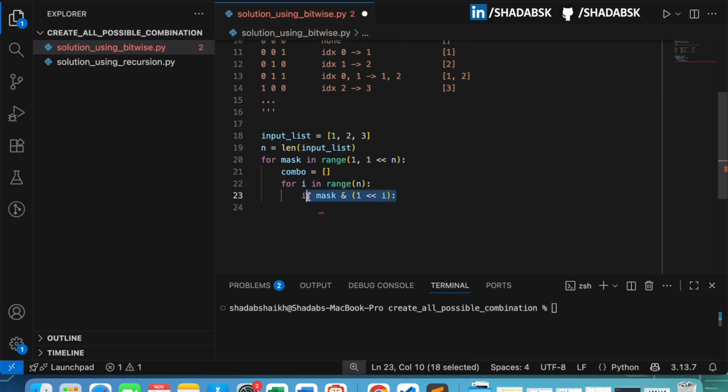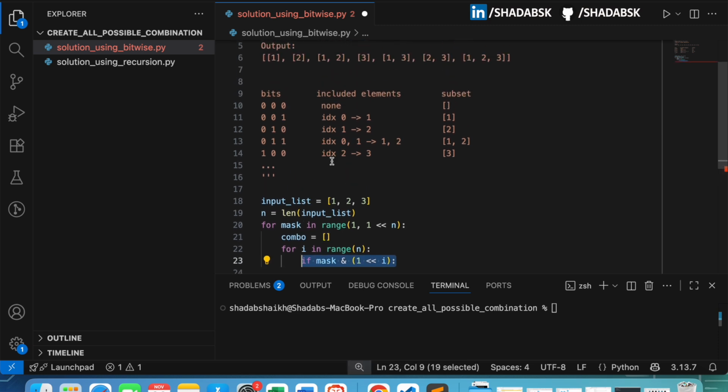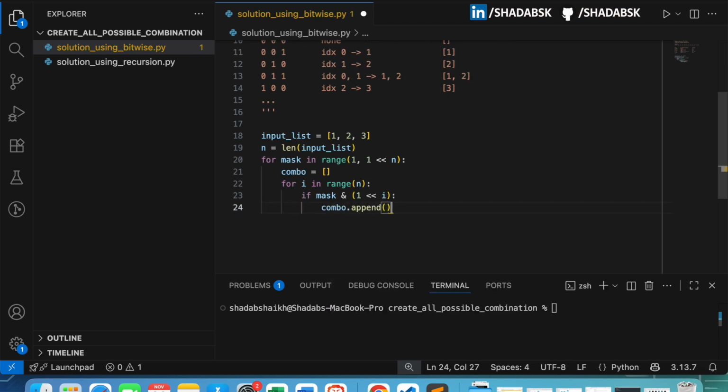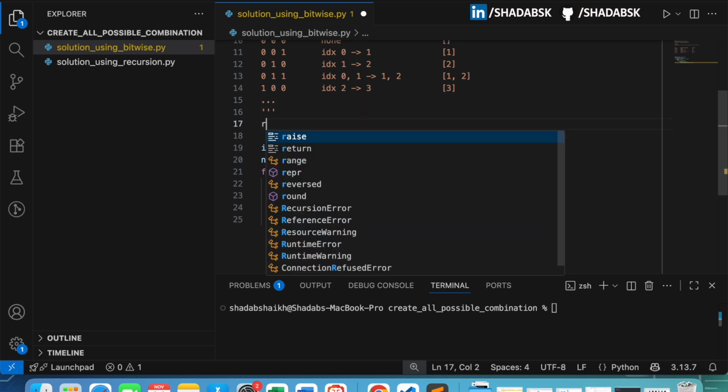In principle, this is what I just explained to you. When the index is, let's say, 0 and the mask value is 001, this bit is set and this bit is set. This is telling us that the corresponding element needs to be considered as part of the subset. So now what we do is combo.append(input list of i), right? And we can create the resultant list now.